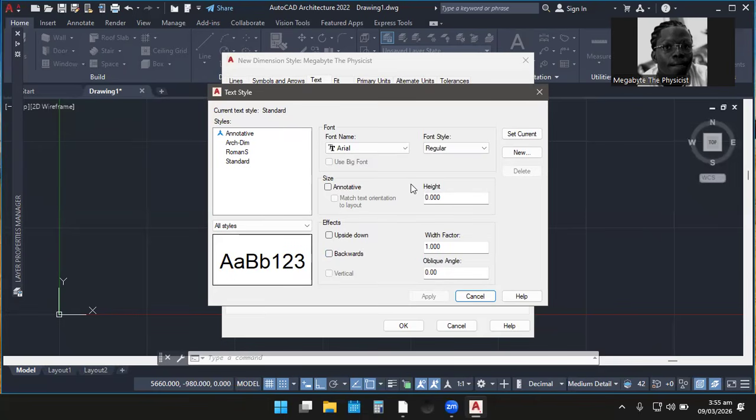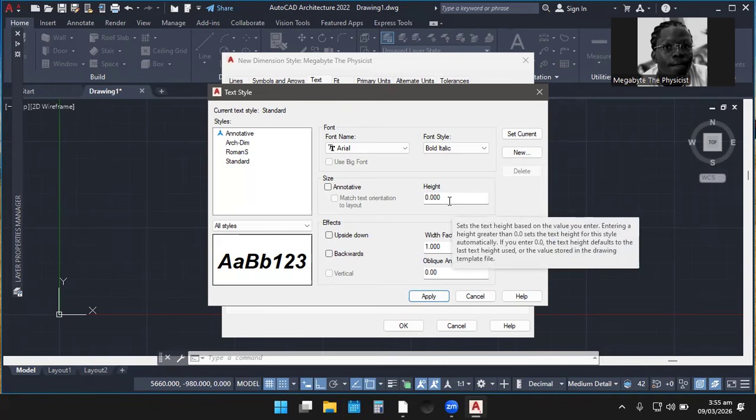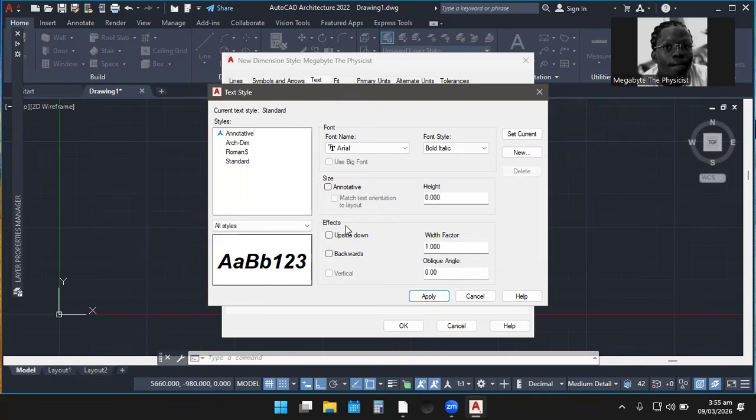So you realize that over here we have the font, and this is the font name. This is already in Arial, so we can maintain that. The font style we can make bold, or you can change it and make it bold italic. And the height, 0.000, we can maintain that. The size annotative is okay. The effects is also quite okay. The width factor is 1.00, and also the oblique angle is 0.00, which I think is also quite okay.